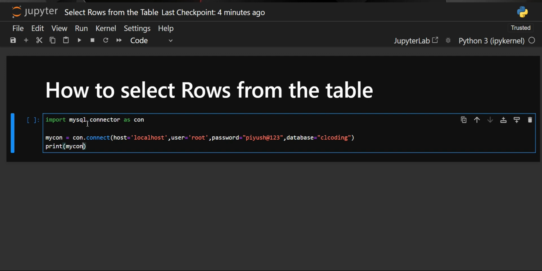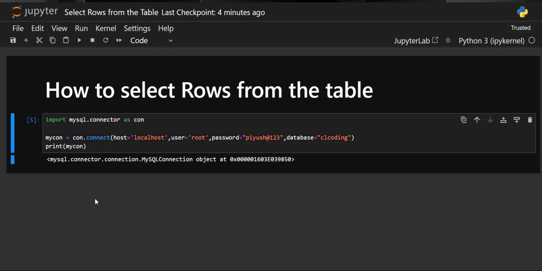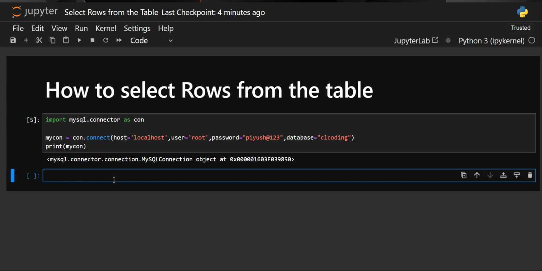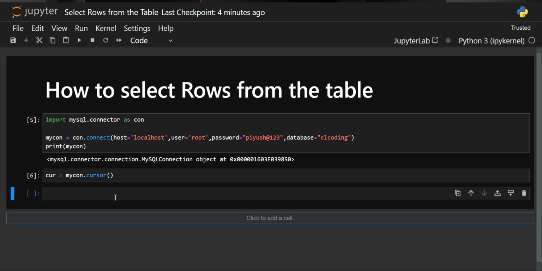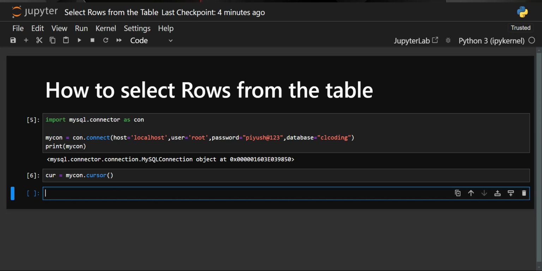Then you can print your object to check if it is successfully executed or not. You can use a conditional statement also here. Now we'll create the cursor. For creating the cursor, we will use the mycon. Now our cursor has been created. We create a cursor to execute our queries.